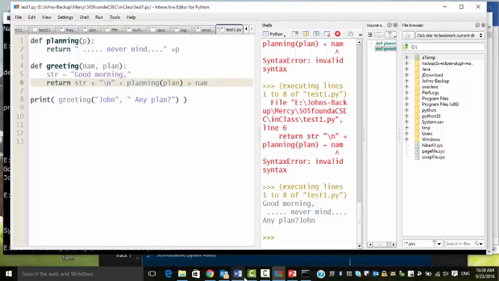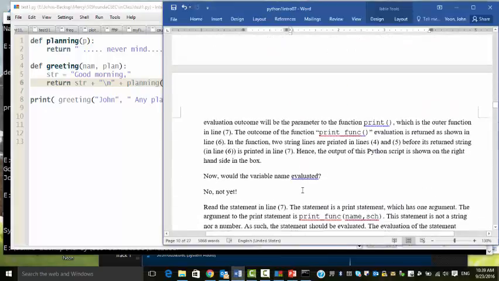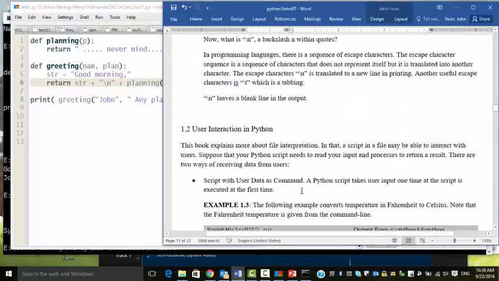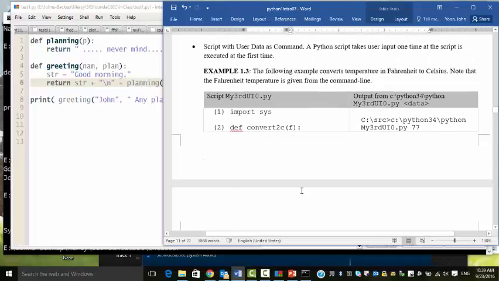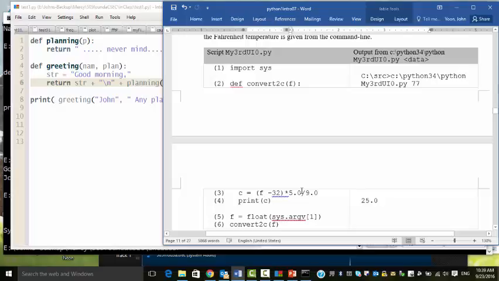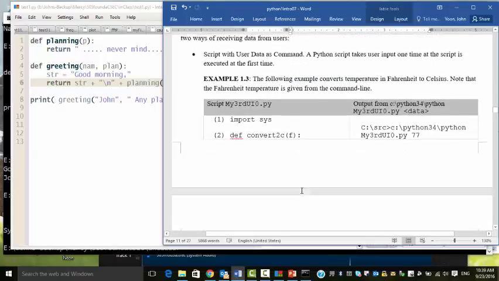Okay, let's move. All right, let's try to do this.